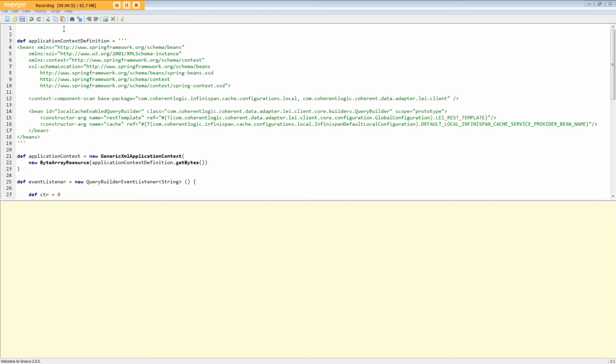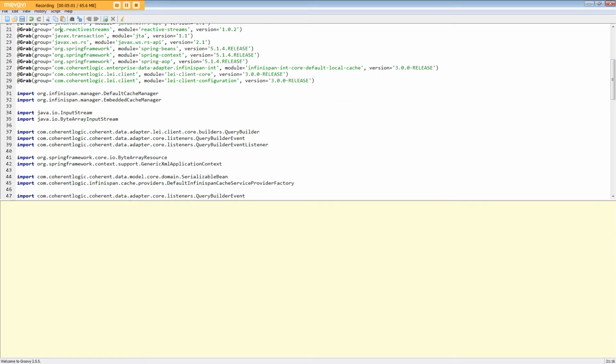This last step I'm not going to go into detail on, but we need to do 2 things. We need to grab dependencies and import classes, and that's done there. So let's run this example and take a look at the results.